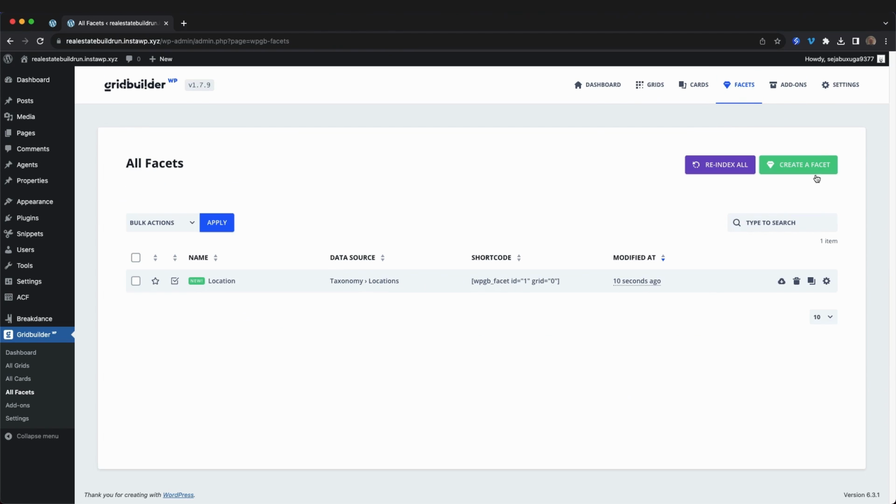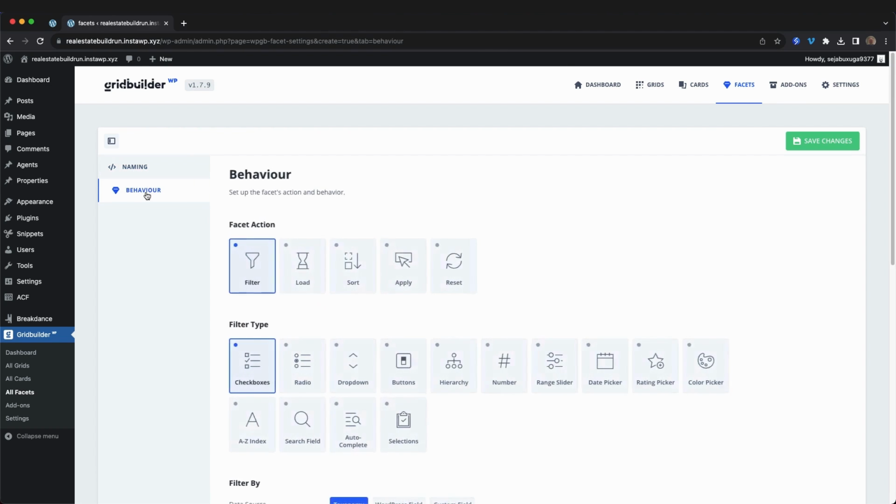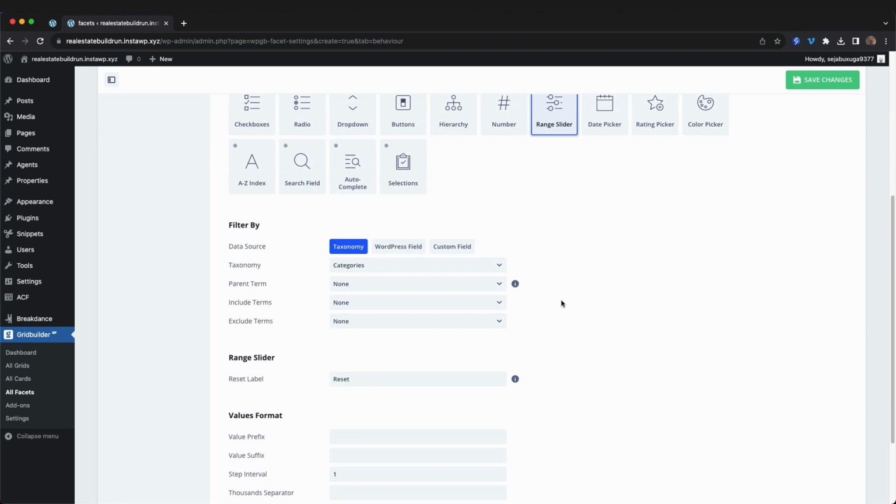The rest of these are mostly going to be about the same because most of them are numerical values, or maybe all of them, besides our status. So we're going to be doing filter for our facet action, but then on any of the numerical values, we'll be doing a range slider. So let's choose that. And then our data source is actually going to be a custom field. It will be a post field.